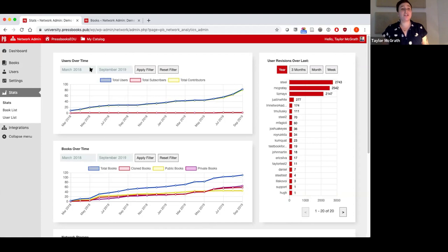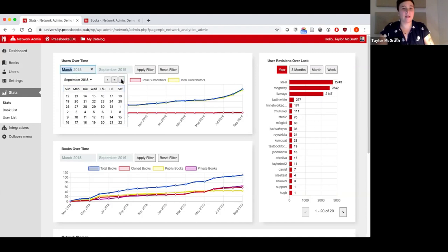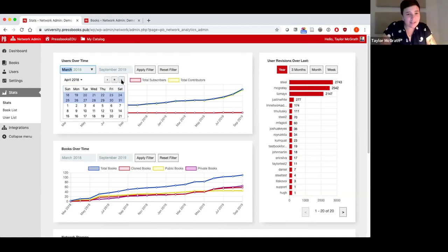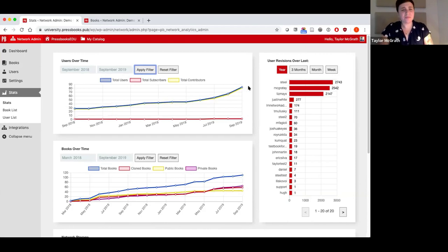So if, for instance, you wanted to see the total growth in your network's readership or user creation over the last year instead of the whole time of the network, you could select the date here and apply the filter, and it will load to show you. I think you forgot to select the date, Taylor. Oh, did I? Thank you. It'll load to show you only the year. And so you can see that in the last 12 months, our test network has gone from 30 to 83 users. I'm sure a lot of yours are a lot more impressive.